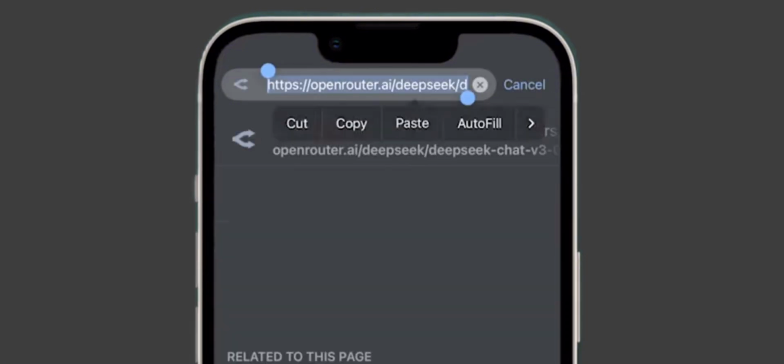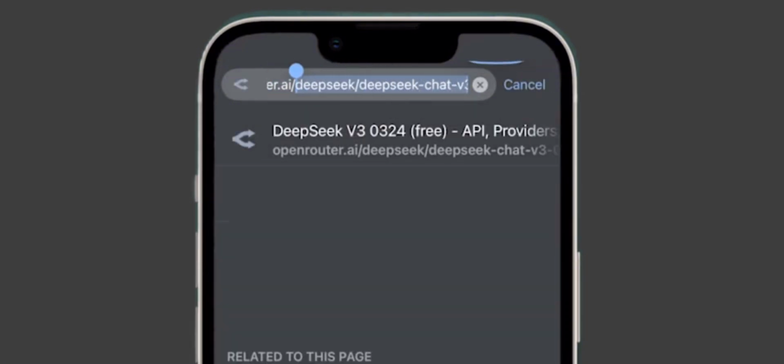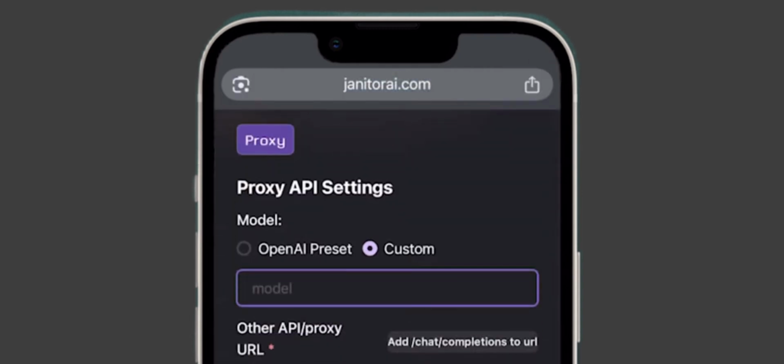After that, select the link but not the whole thing. Only select the shown part in the screen, just like this. Then go to Janitor AI and paste the link in the model.